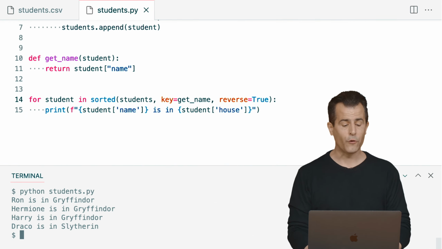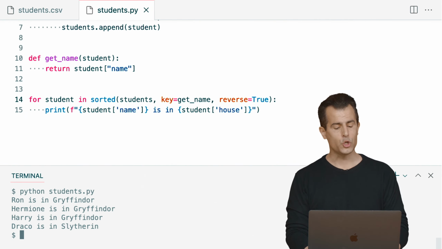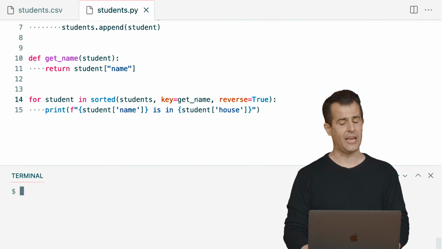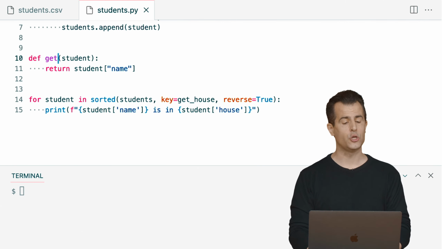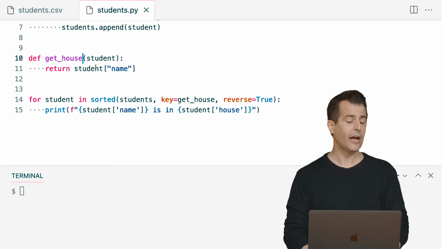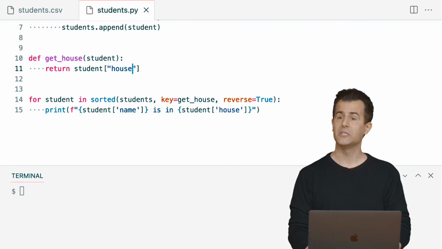But we can do something different as well. What if I want to sort, for instance, by house name reversed? I could do this. I could change this function from getName to getHouse. I could change the implementation up here to be getHouse. And I can return not the student's name, but the student's house.